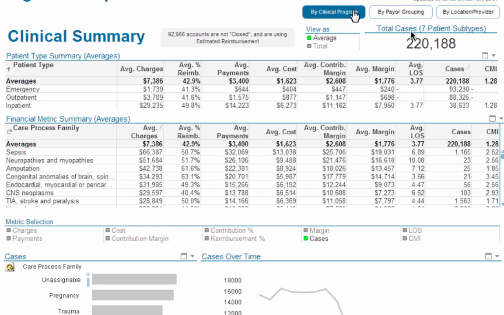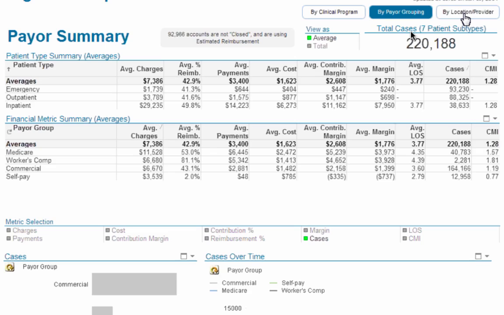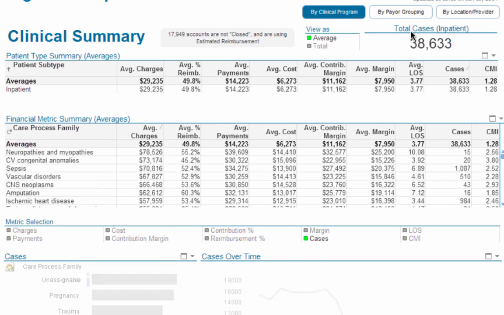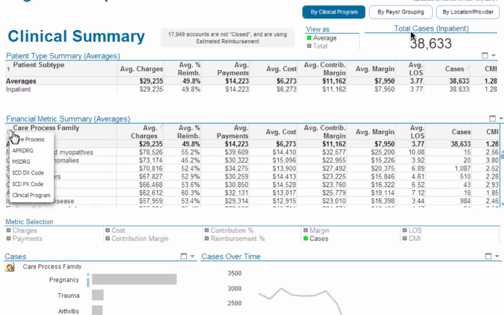So in this example, we're looking by clinical program. In this example, we can go to the payer grouping. We also provide a dimension of location and providers. And we also allow you to drill into the provider or the provider specialty. So for this particular demo, I'm going to focus in on inpatients. And I'm going to go back to the clinical program.